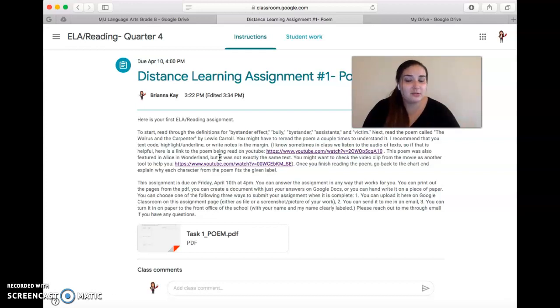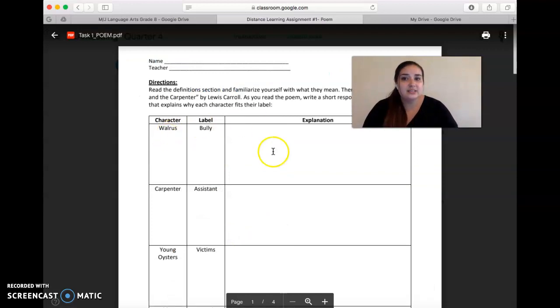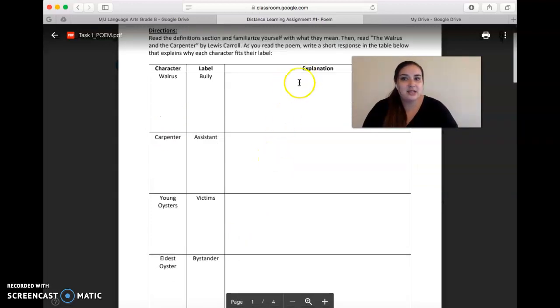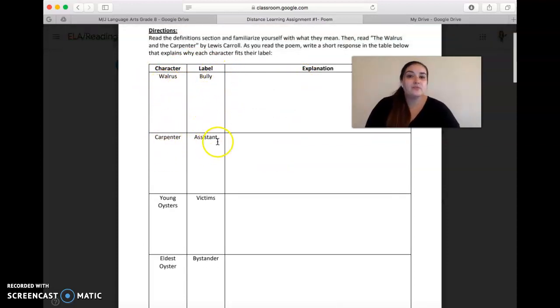As long as you're understanding what it means, once you read through that poem, what you can do is go back through and explain why is the walrus a bully, how is the walrus a bully, why is the carpenter an assistant, how is he an assistant. So that is your first assignment.